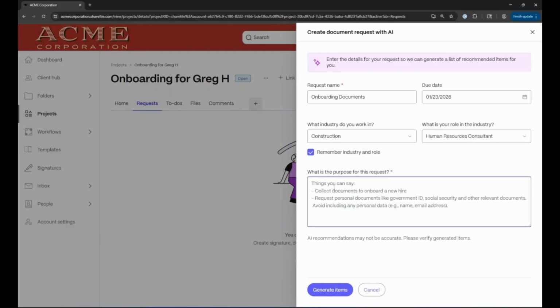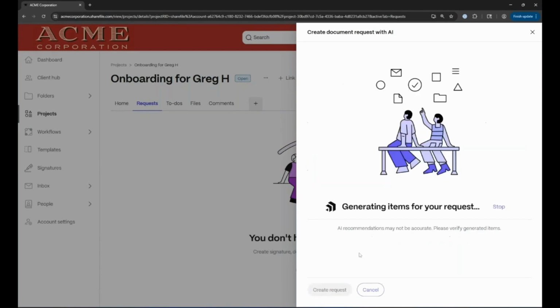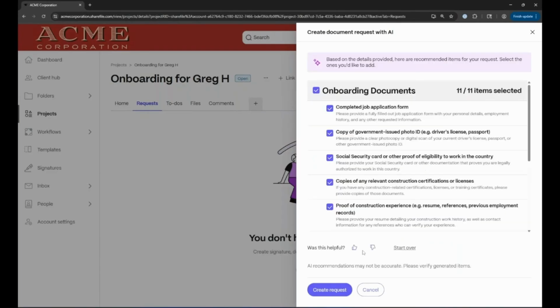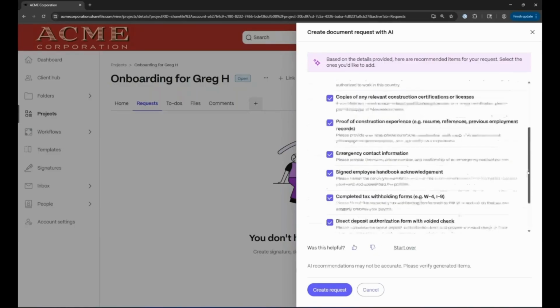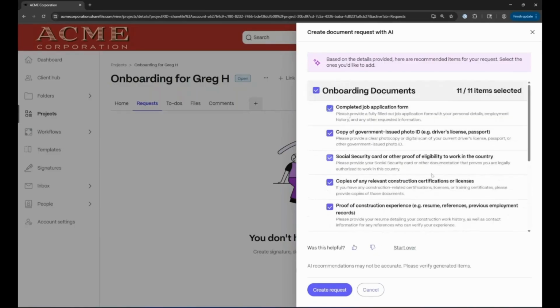And then in the prompt, we'll go ahead and put something simple like collect documents to onboard a new construction worker. And we'll go ahead and see what the prompt generates for us. So here we have a list of 11 items that the prompt has given us. If you like this list, you can simply create a request.